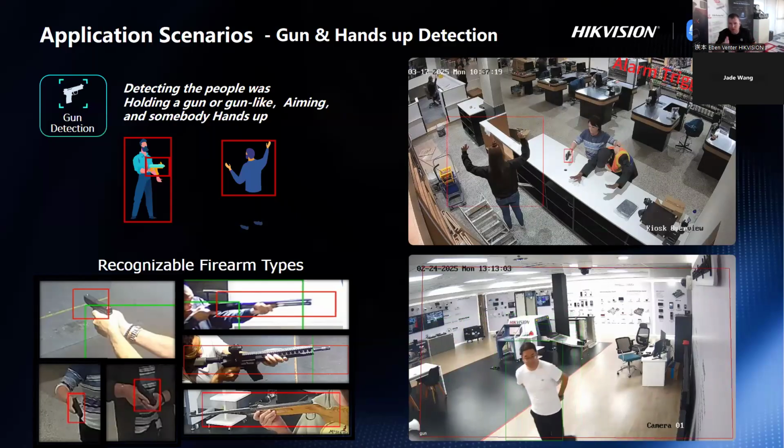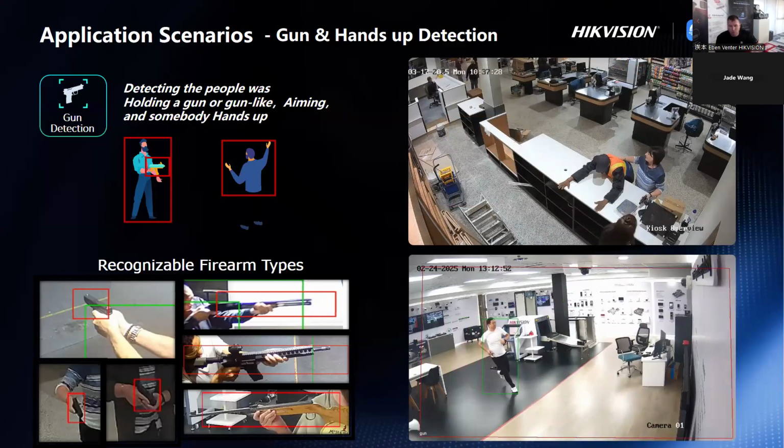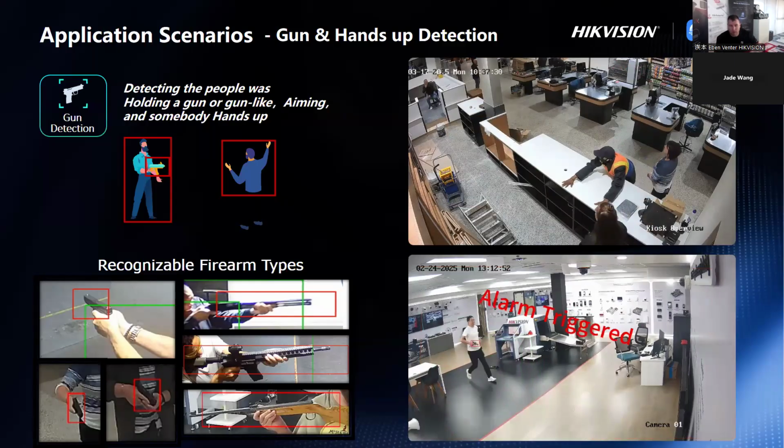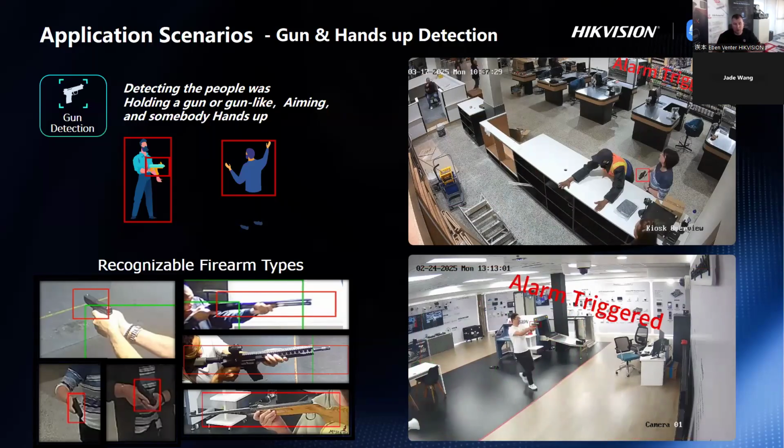So what it sees is what it knows. So this is just to alert. This is not going to prevent or stop an armed robbery. It's to notify you that there is something happening that you need to take responsibility or action for at that moment. Different types of firearms that it detects.